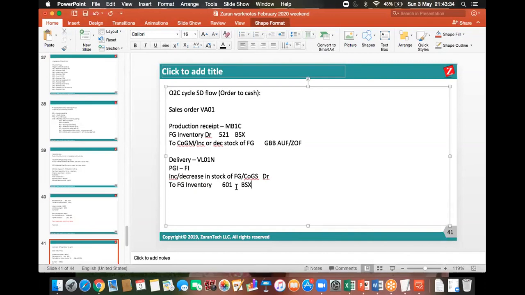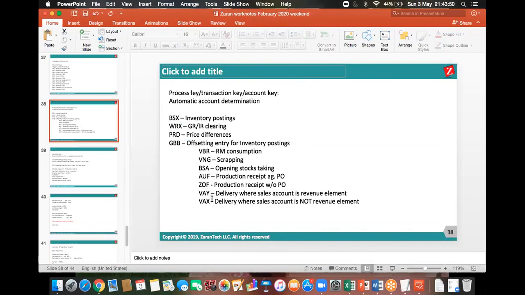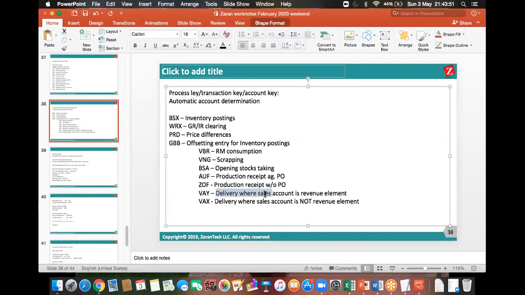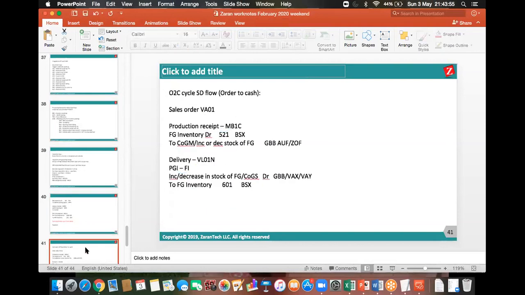Account key BSX, increase or decrease in the stock of finished goods. This one, GBB, and here it is VAX or VAY. What is VAX, VAY? Delivery. Okay. Now this, delivery means you are sending just the material. How about the invoice? Next is billing.